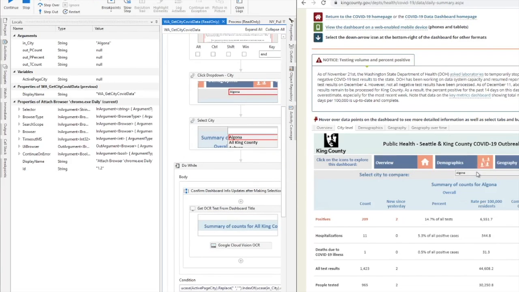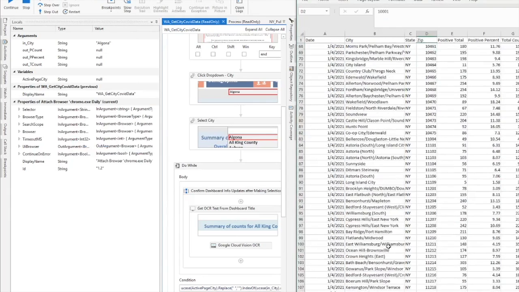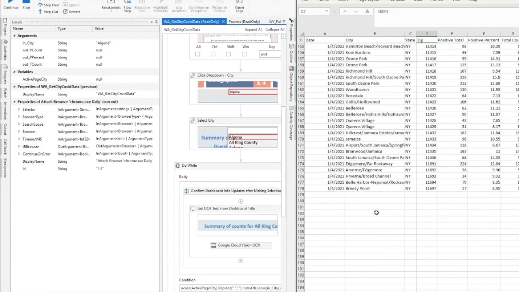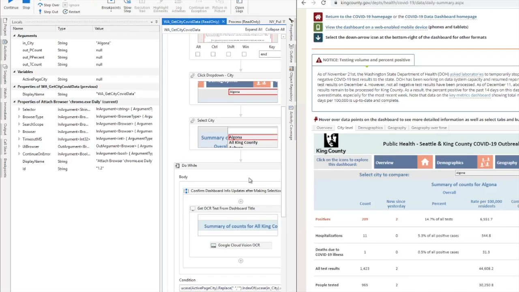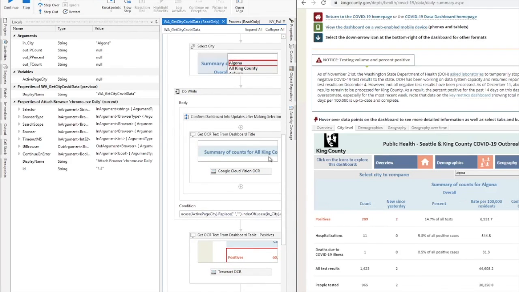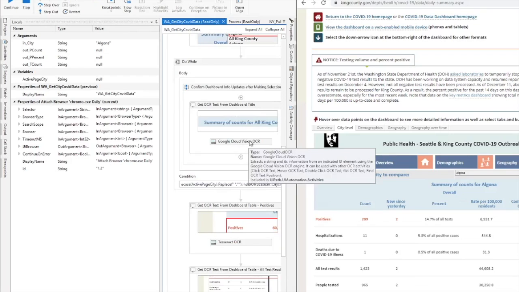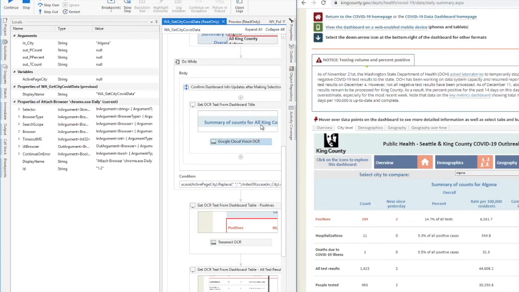So what we'll do is, for every city, we're going to click on the city, and then we're going to OCR this table, extract the information, and then add it in to our centralized workbook. There's a few different ways to pull this out. What we're doing here is OCR, and we're actually using two different packages. We're using Google Cloud Vision OCR, and we're also using Tesseract.